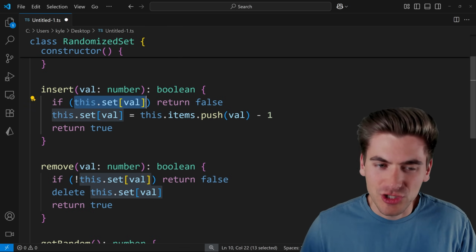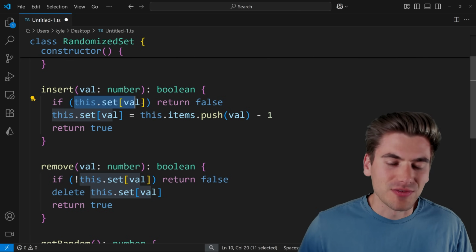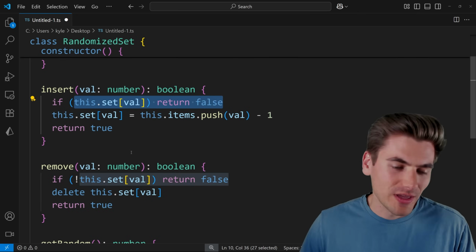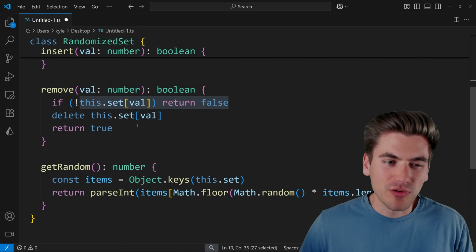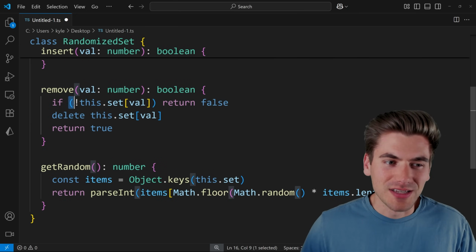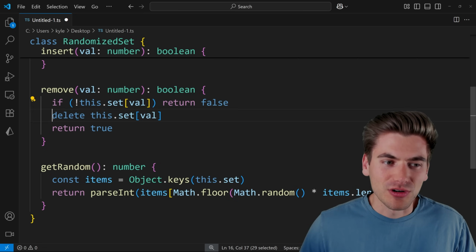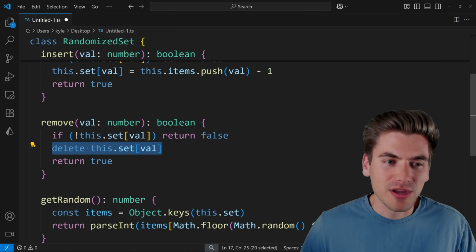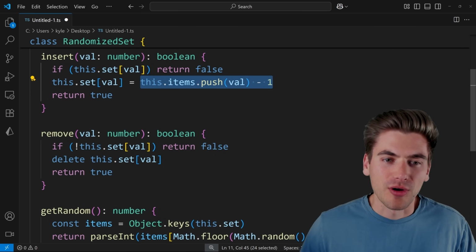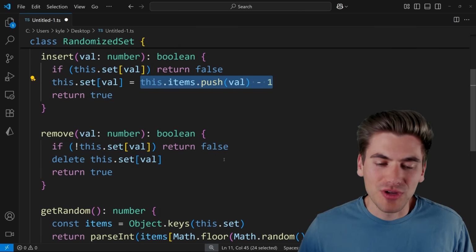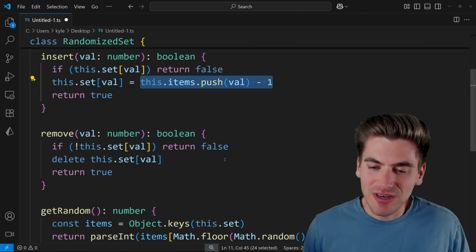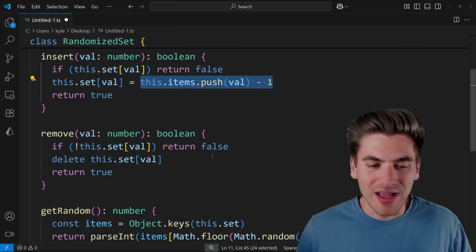So here to do our check, we want to make sure that we have a specific value in our set, which we do. That's returning false, perfect. Down here for removal, we're essentially going to do the exact same thing. If it doesn't exist, return false, and we can delete that value from here. And we also might as well delete it from our array as well, so we don't have that extra memory inside of our array, or we could just leave it in there, but that's just going to add a lot of extra overhead and space.